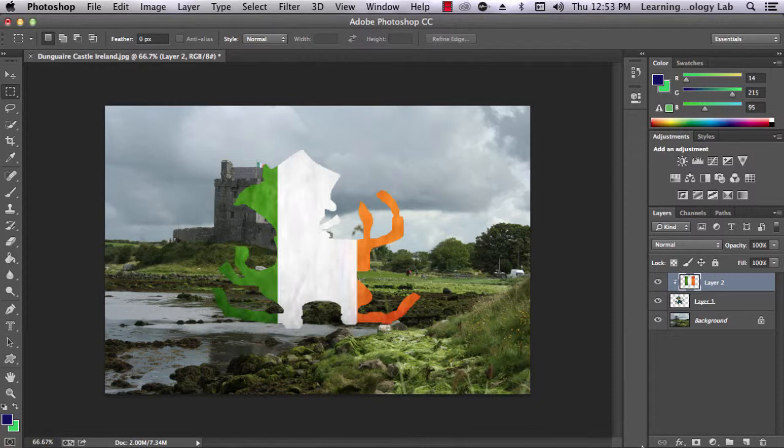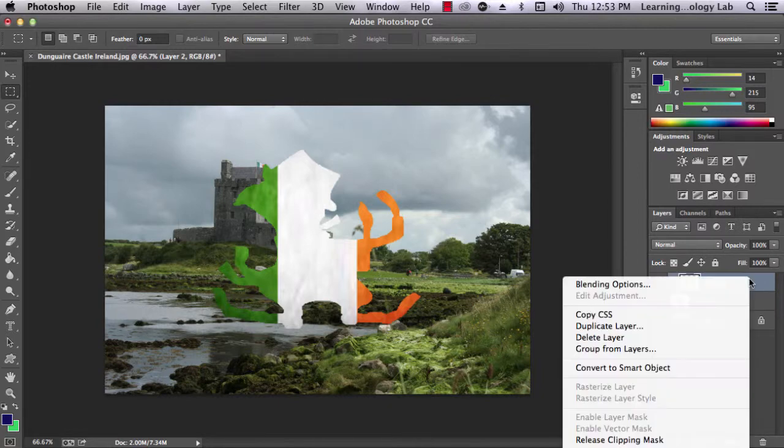Notice that in the layer panel, the Irish flag layer is indented, while the layer it falls over, the leprechaun layer, is underlined. This notation will always show you which layers are included in your clipping mask. To undo a clipping mask, simply right-click on the area next to the layer name of the top layer and select Release Clipping Mask.